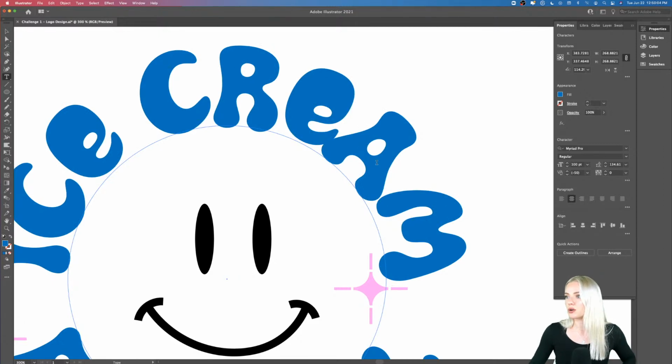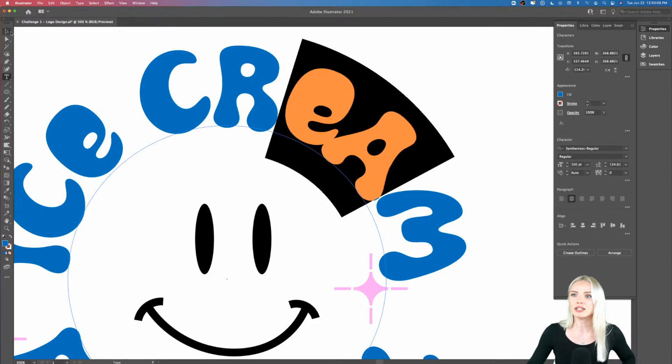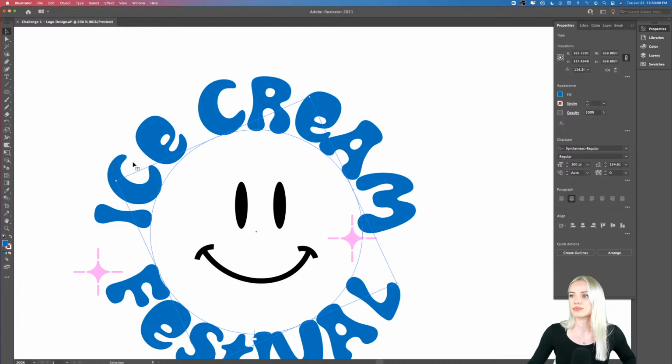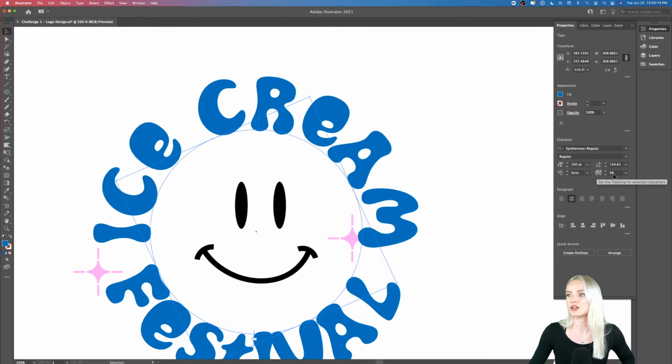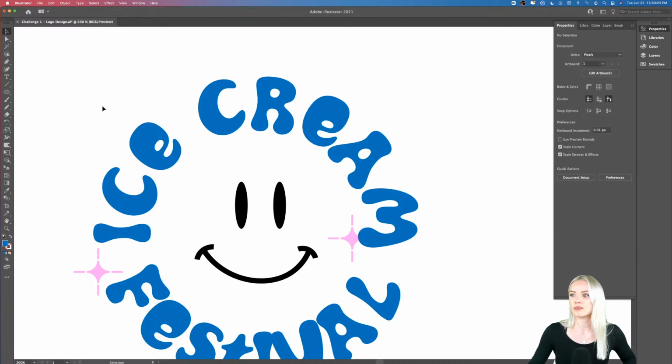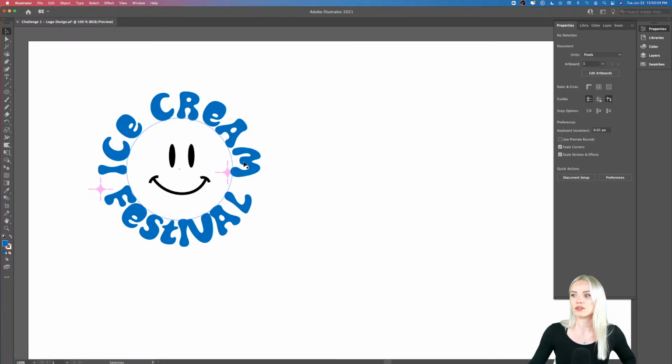Okay, I can just simply select the E and the A, or we can just select the whole ice cream text, and I can go into the kerning here, and I can adjust the kerning. It's located in the character styles, where I can do that. And yeah, so this is where you can adjust the kerning.